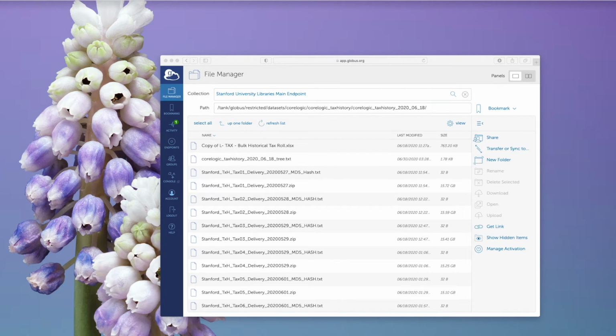What if I wanted to share the Core Logic tax history data with a student? Since the Core Logic data is in the restricted folder, we will need to facilitate the access. We can do this by creating a guest collection. Guest collections are the mechanism by which an end user can access restricted content. A guest collection creates a way for an end user to access a specific directory and transfer files from that directory to their personal endpoint.